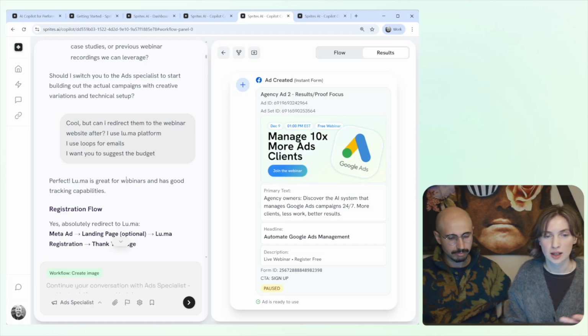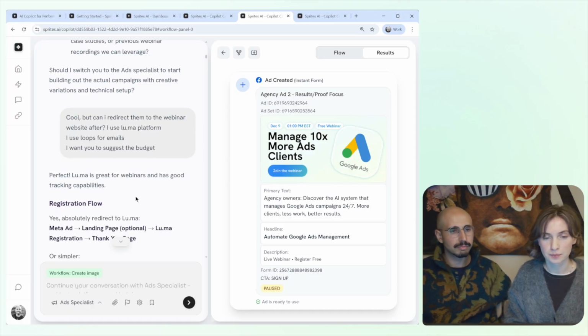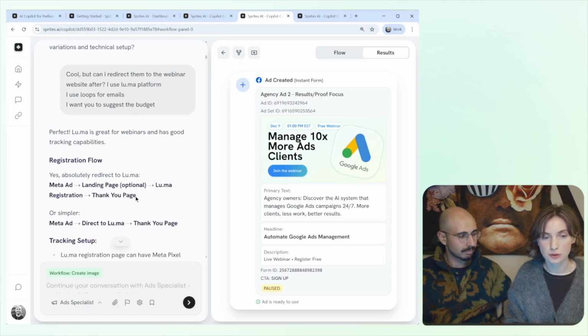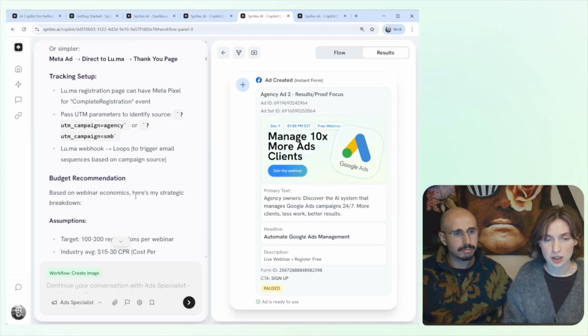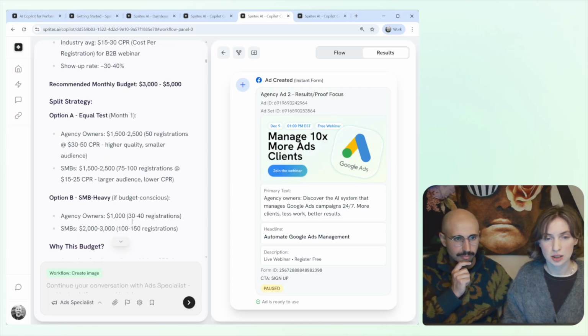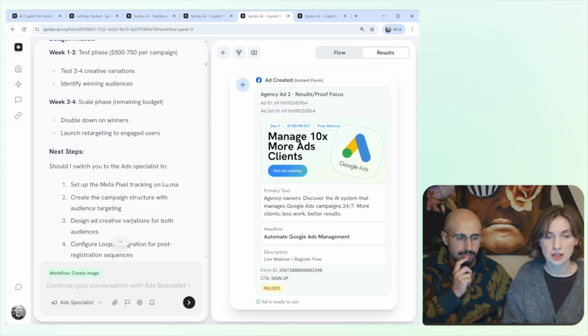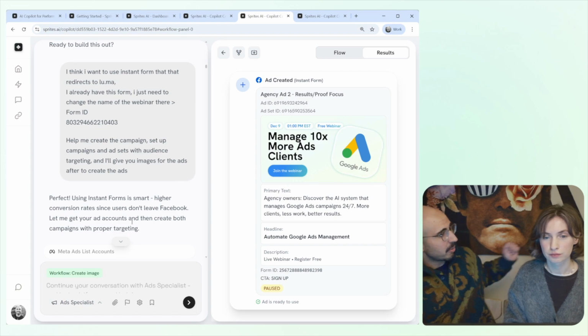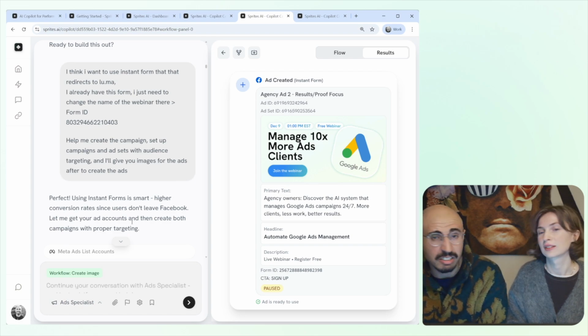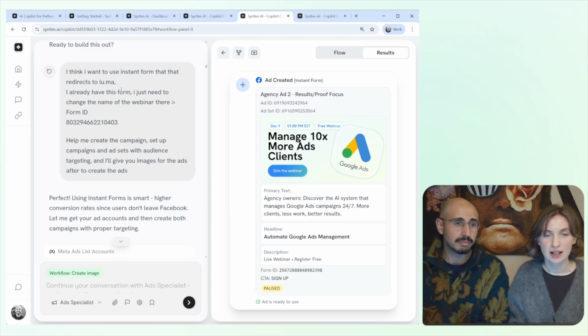I wanted it to redirect people to the webinar website after the instant form. So we worked a bit more on the registration flow and on the tracking setup, because you need it when you do the website redirect. Budget recommendation, everything is here. And at any point, if you don't know what something means, like what a UTM is, just ask the Copilot.